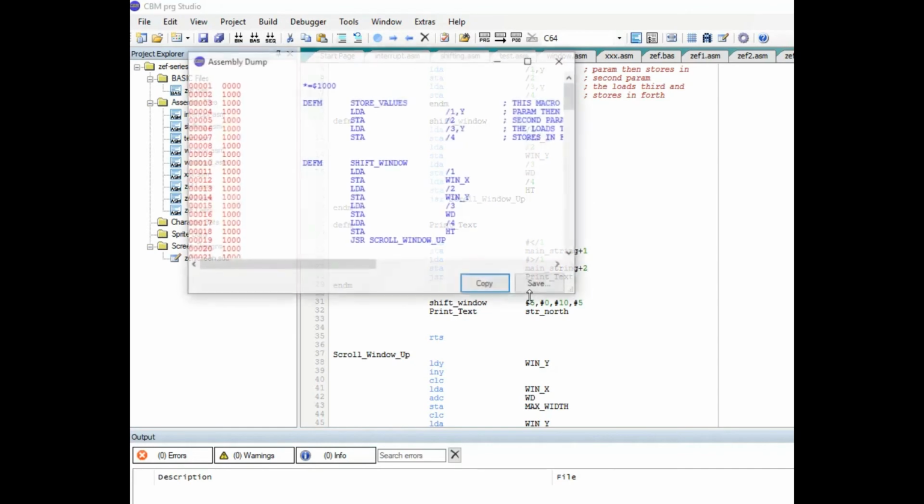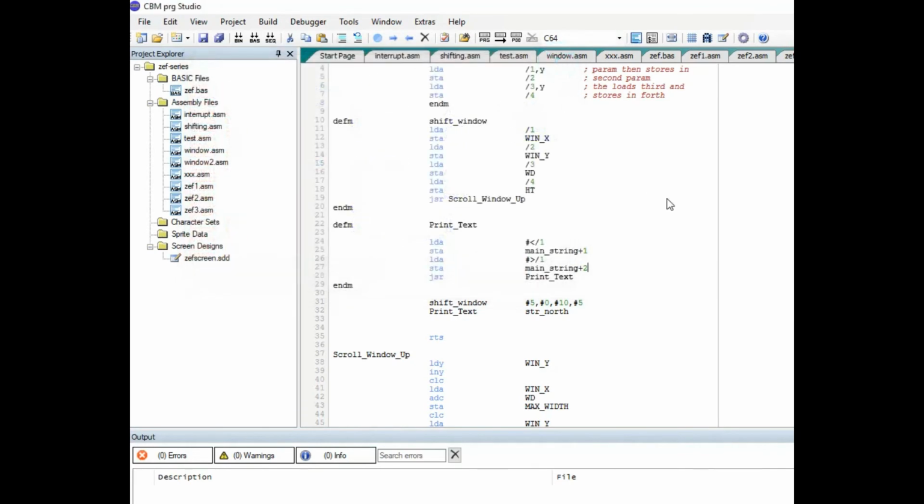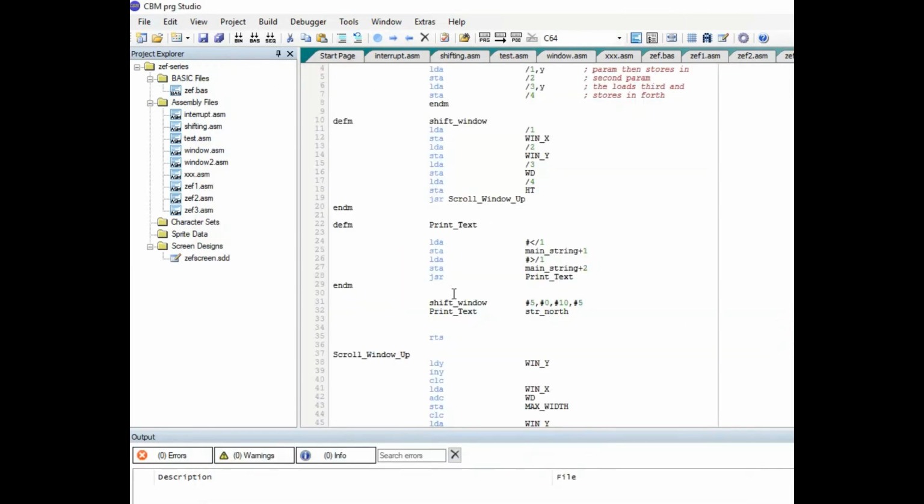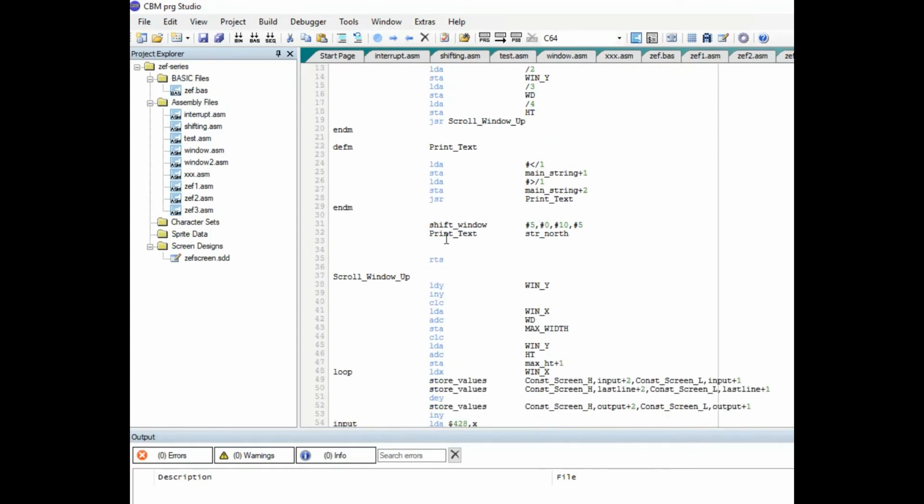Let's see if it compiles. And let's see if it runs. And there it is. So now it prints north and scrolls it up. So with that, we could have it print whatever text is using this macro. I can define a bunch of variables and have it print north, south, east, west.